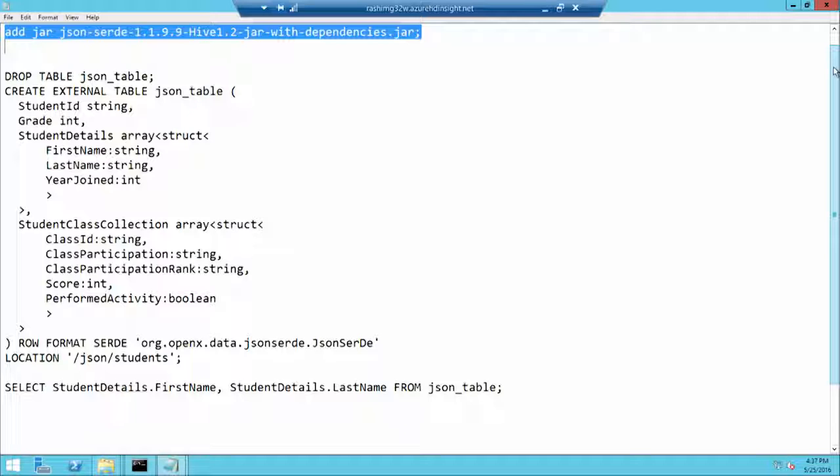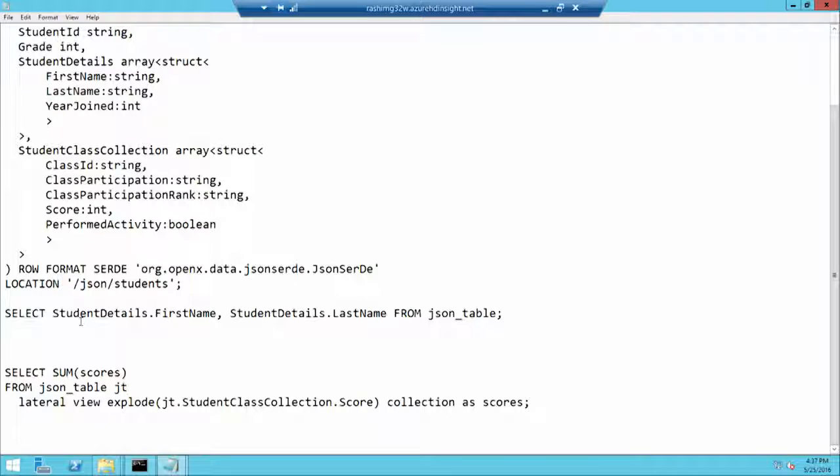So this is not functionality in Hive, but now we've made it super simple, or at least this jar enables you to make it super simple to just define the schema. And from that point on, you can just call regular Hive queries. Like select student details dot first name, student details dot last name from JSON table. This looks just like standard SQL, like you said.